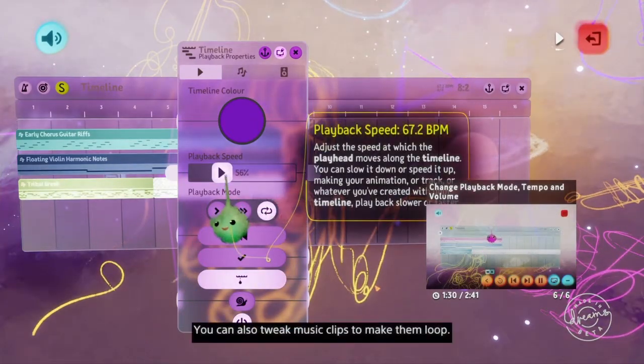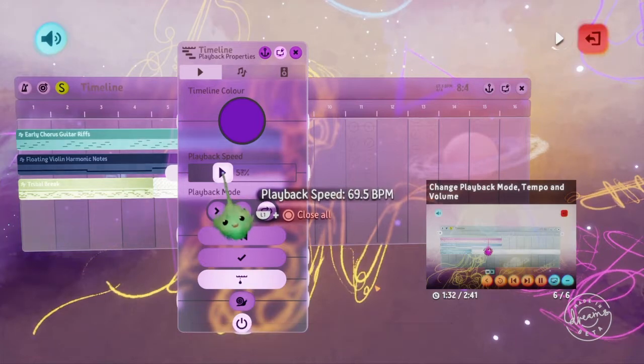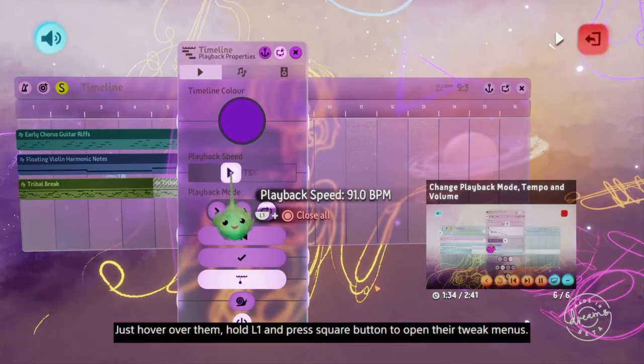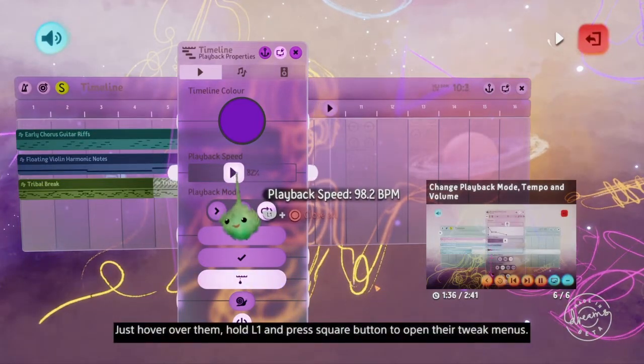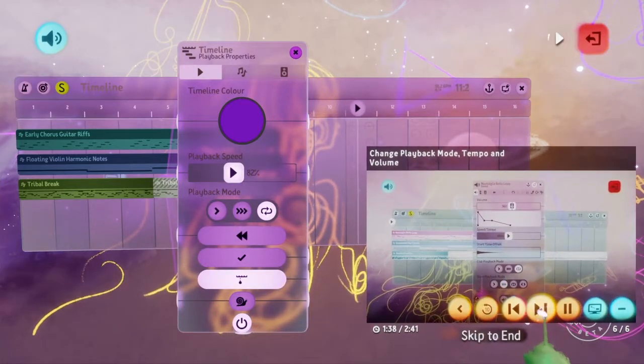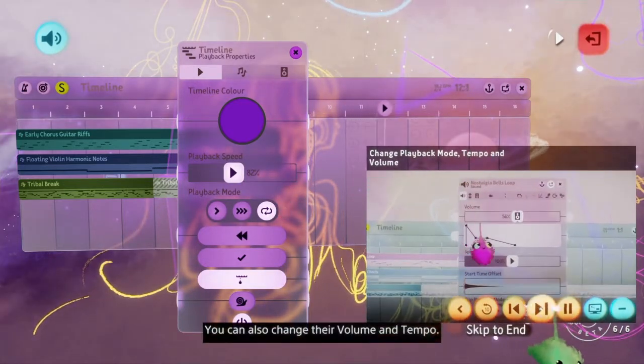You can also tweak music clips to make them loop. Just hover over them, hold L1 and press square to open their tweak menus. You can also change their volume and tempo.